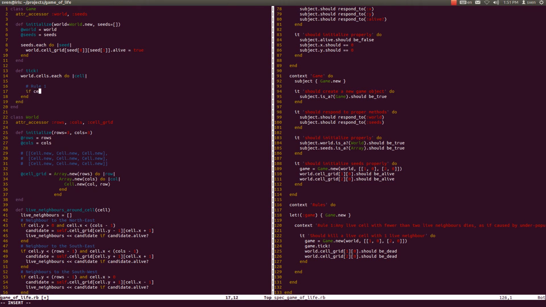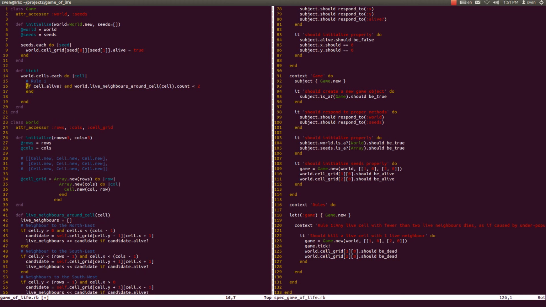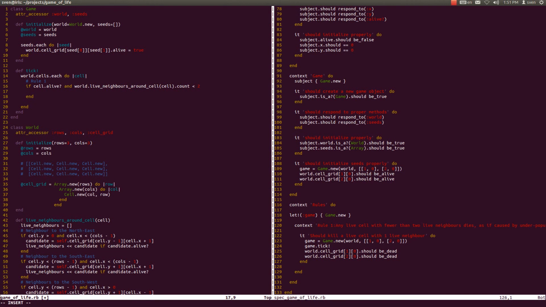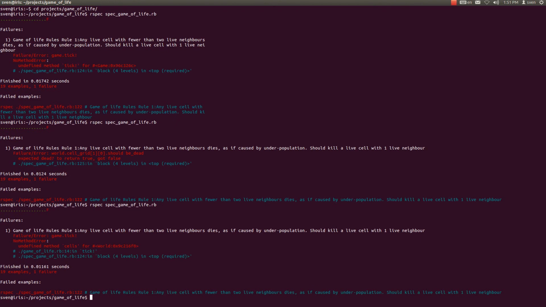We're going to have something like: if that cell is alive, and if that cell has fewer than 2 live neighbors, we have to write that like this: world live neighbors around cell, and let's pass in our cell, count is less than 2, then do something. Let's kill off that cell, so let's say something like cell die. And let's run our tests to see where we're standing.